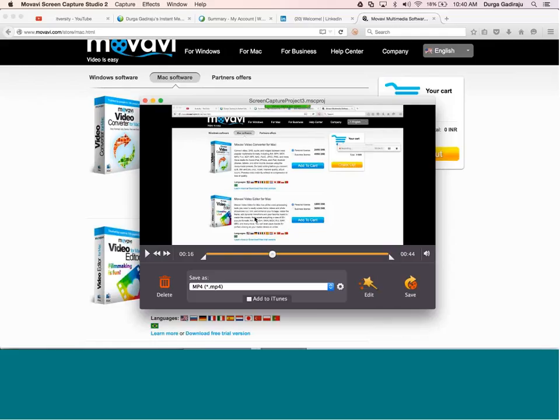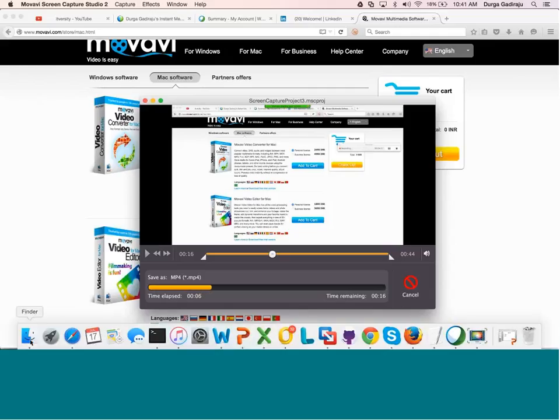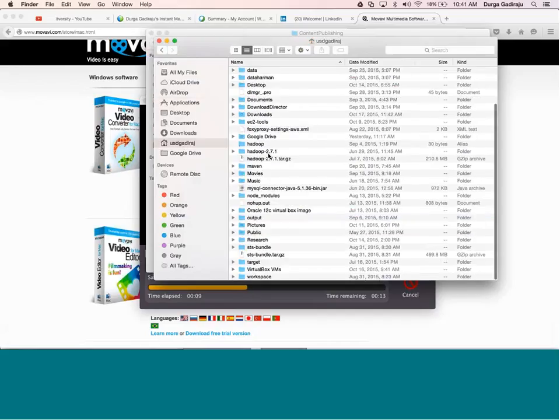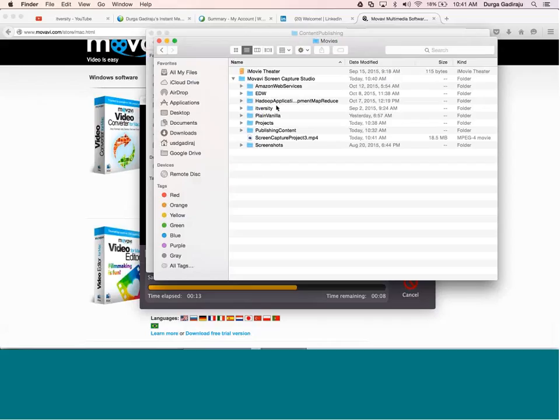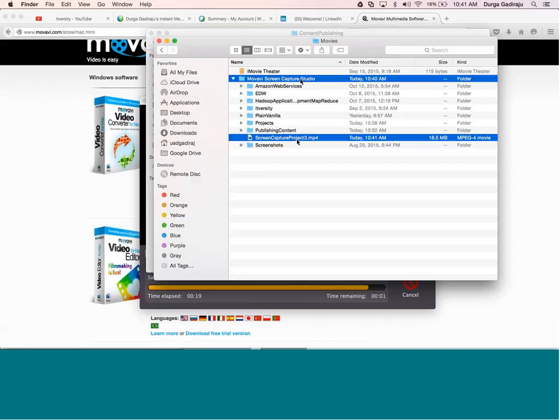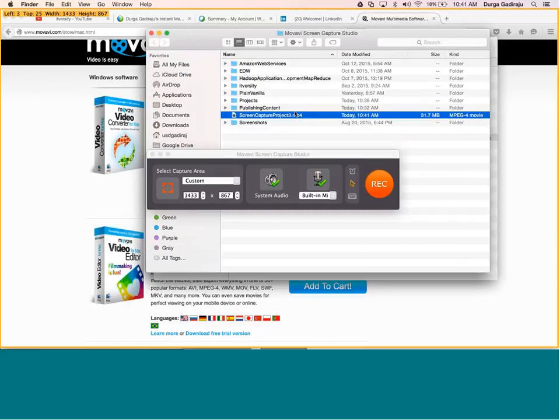So make sure you preview and go to the system preferences, have the internal speakers working before saving it. Once you confirm that the recording is of good quality, just click on save and it will be saved as MP4. The location of the saving will be under your home directory. There will be a movies directory, and in there Movavi Screen Capture Studio will be the main directory. Under that, when you click on save, the video will be saved there.